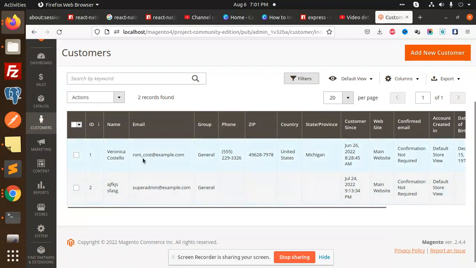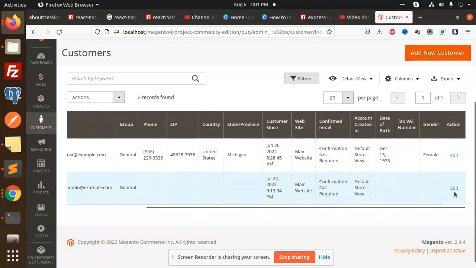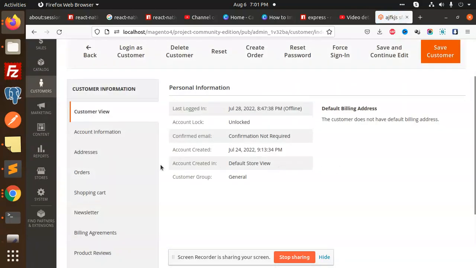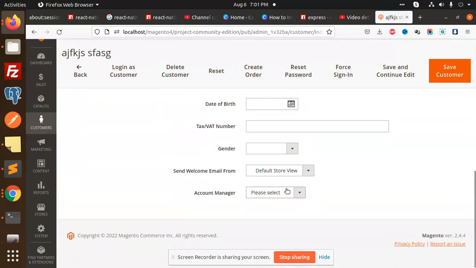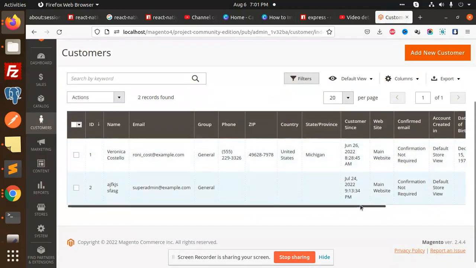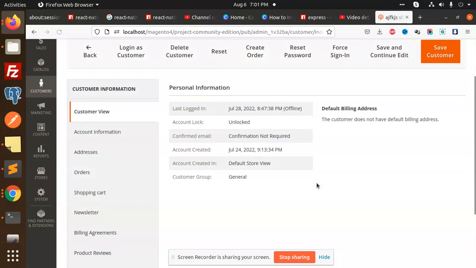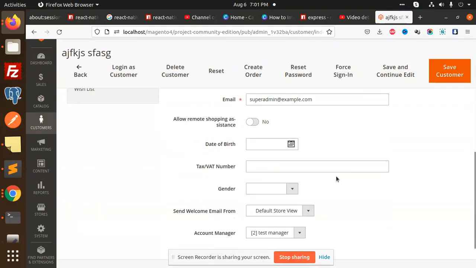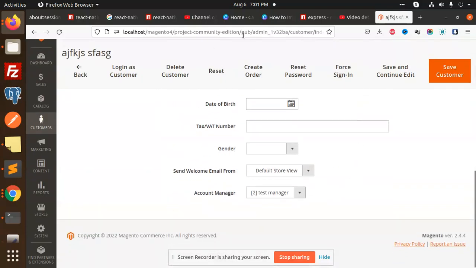Okay, so we have this one, or you have the super admin. I have these credentials, I guess, so I'm going to assign this one. Okay, so in Account Information, we're going to assign this test manager, right? Okay, let's see if it is assigned or not. Yeah, it is assigned. Let's log in with this one.